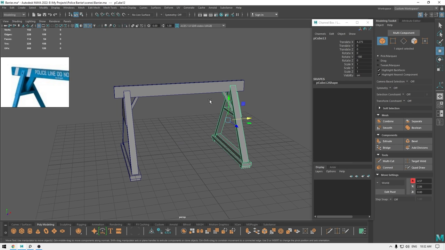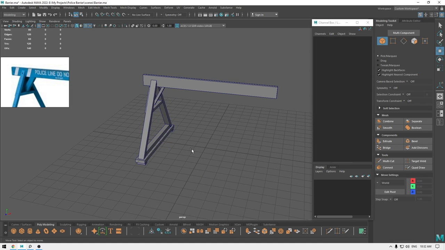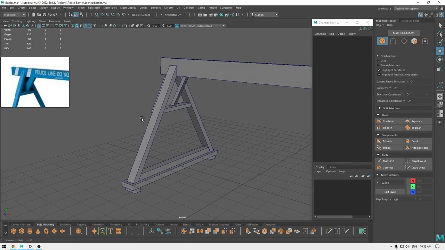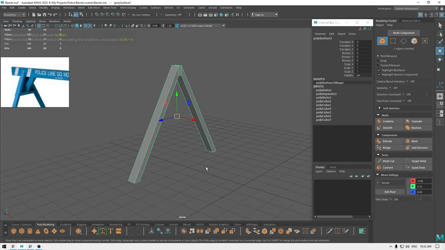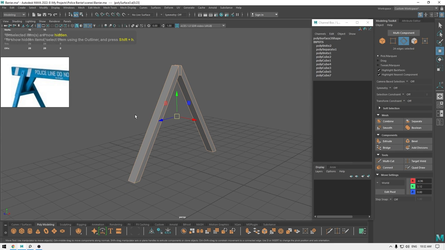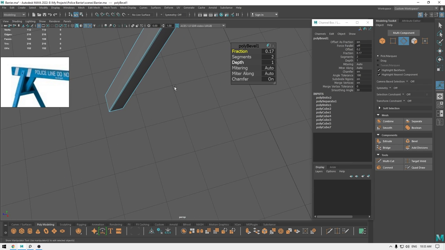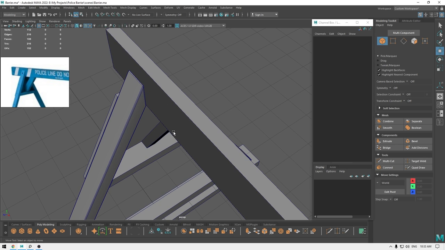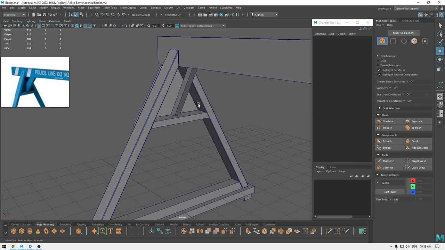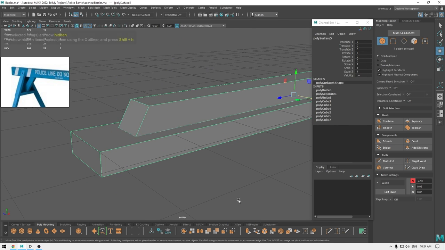First I'm going to delete this duplicated part, and now I'm going to select this and separate it. So let's start with these two. So combine them first and isolate them. Go to edge mode, select all the edges, then bevel, decrease the fraction and increase one segment. Now bring back your model and I'm going to repeat the same thing with all these other cubes. So I'm going to select these two first, combine and isolate.